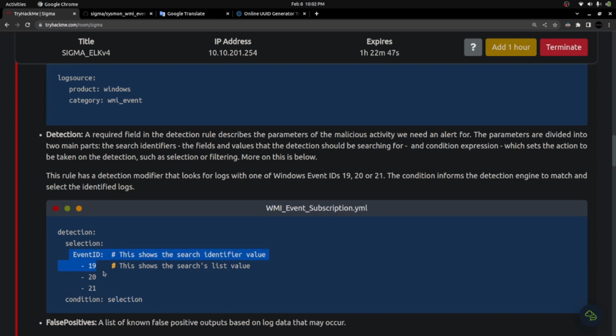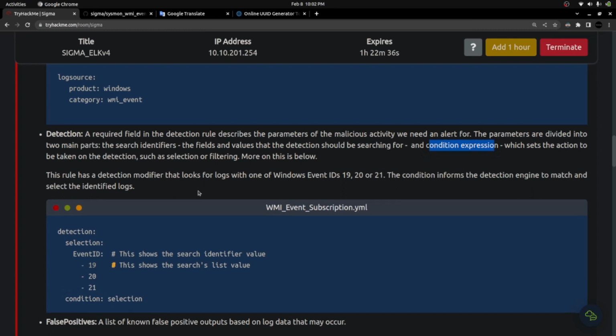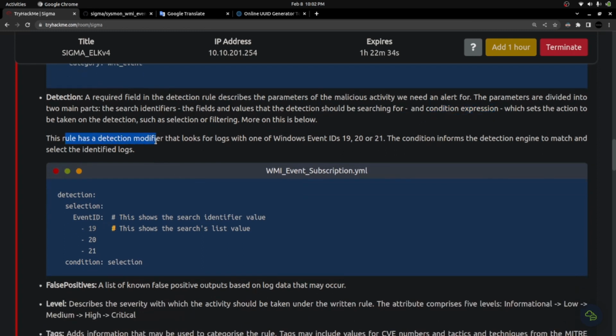So they have simply mentioned that matching parameter, and they called that here in the condition. So that's what this conditional expression part is all about. And this rule has a detection modifier that looks for logs with one of the Windows event IDs mentioned here, and that's the purpose of this rule.